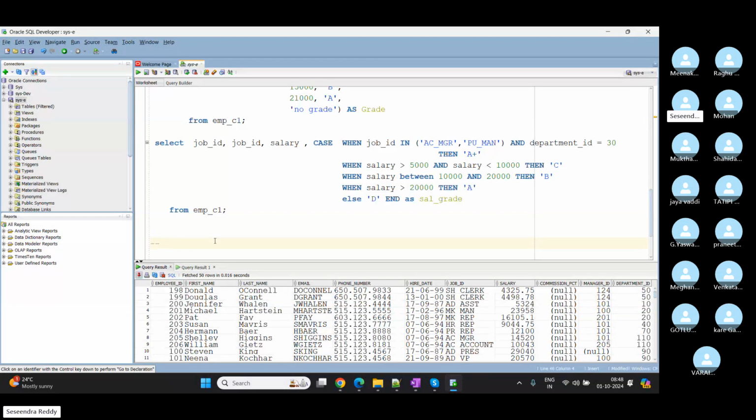Okay, let me give a scenario. So just look at this table data. Based on this data only, I will give a scenario, using the functions we discussed as of now.